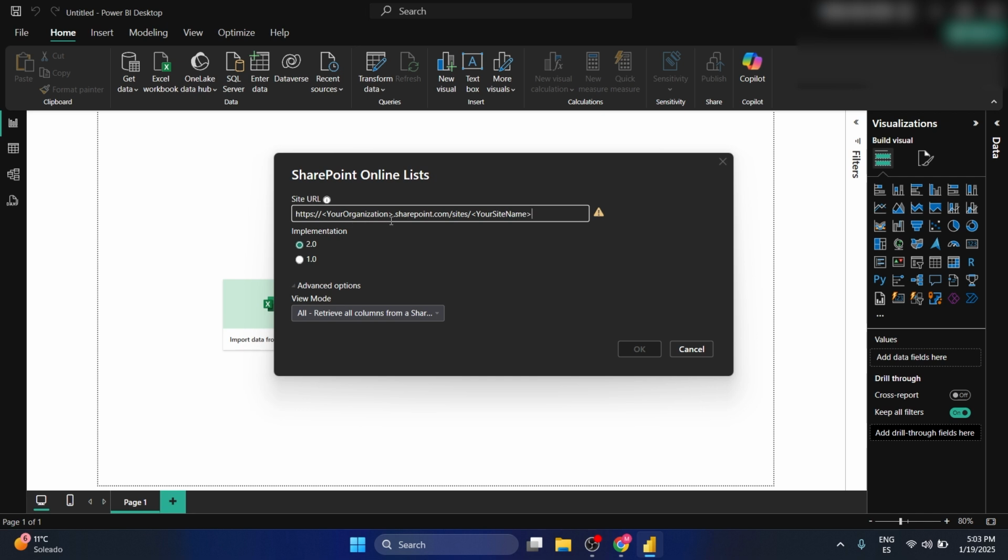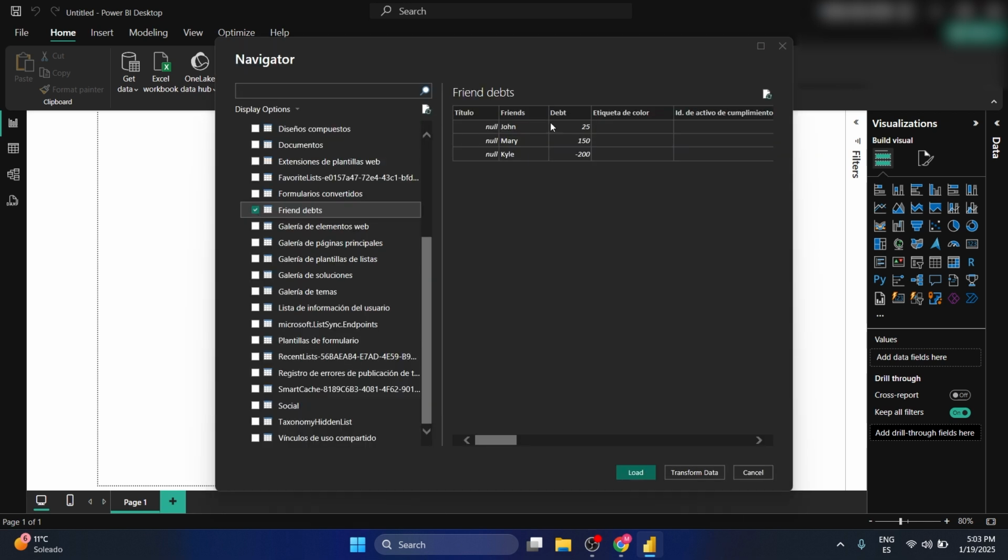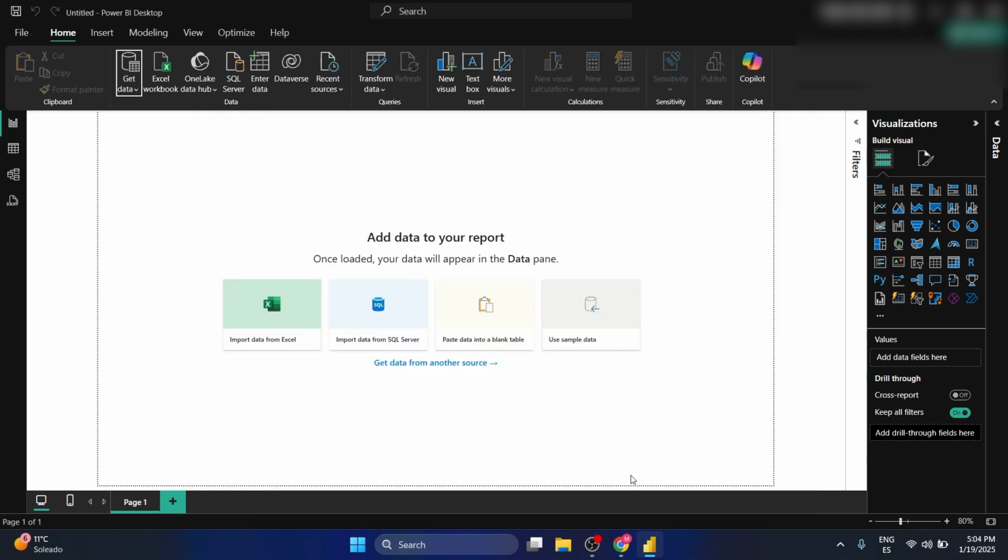So once you have that, which in my case, I'm going to just paste it like it is because I already have it here. Every single list inside of your SharePoint is going to appear here, but in my case, I'm only interested in this, which is called Friend Depths. Okay, so after you do that, you can just import it.